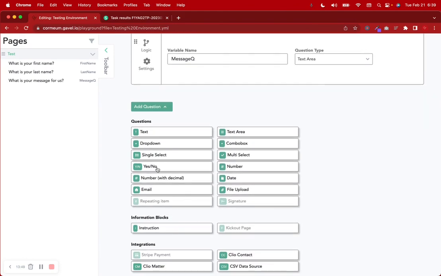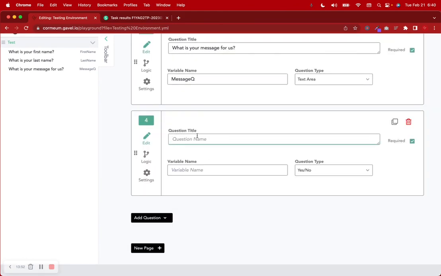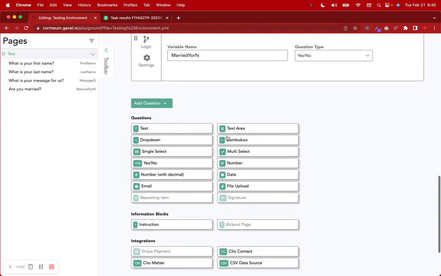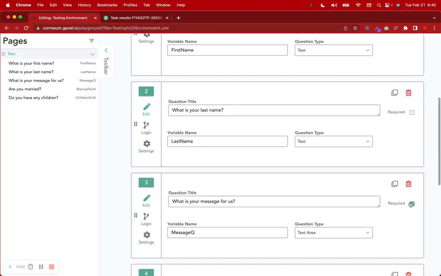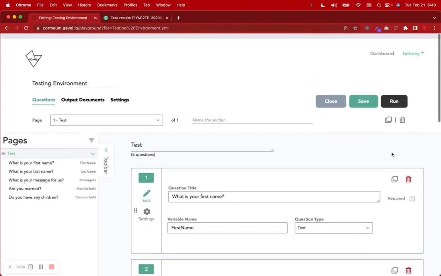We can add one that is a yes, no, that says something like, are you married? And then let's do married, yes or no. And then we'll do another yes, no question that asks, do you have any children? And then we'll say children, yes or no. We can make these required or not required in each of these cases. I'm going to make sure they're not required.